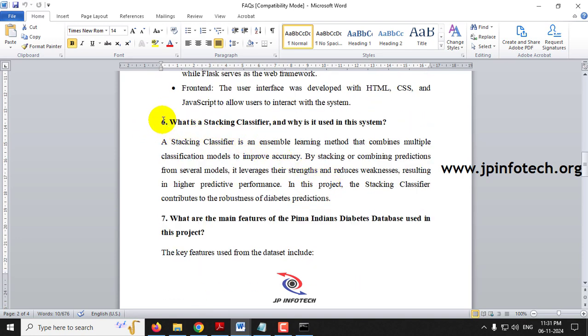And sixth question, what is a stacking classifier and why is it used in the system? A stacking classifier is an ensemble learning method that combines multiple classification models to improve the accuracy. By stacking or combining predictions from several models, it leverages their strengths and reduces the weaknesses, resulting in higher predictive performance. So in this project, the stacking classifier contributes to robustness for the diabetes prediction.